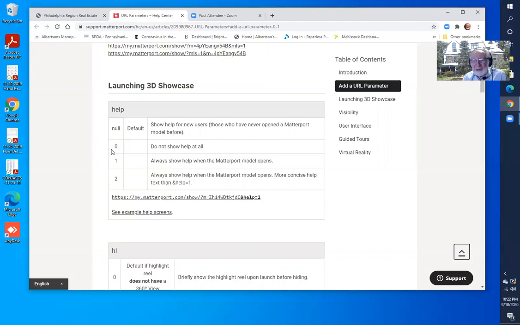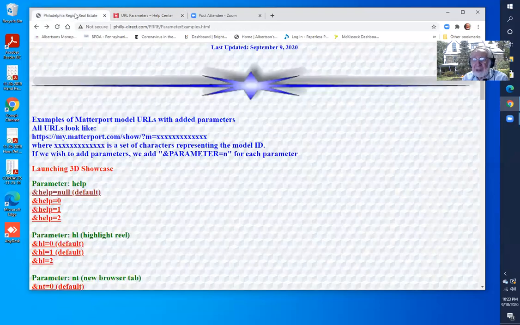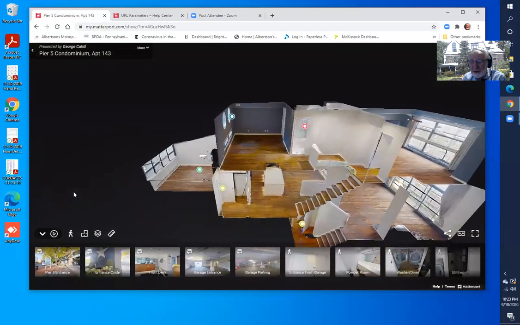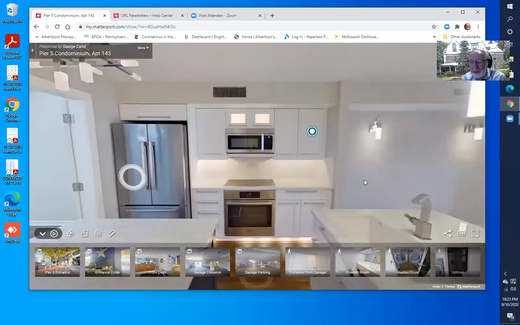So the other values are 0 for don't show help at all, 1 for always show help when a model opens, and 2, show help, but it's just a small help. So let's try each of those. And I've set up this web page where I have each of those calls. So the first one, which is a null or default, of course, I've been there before. So when the model opens, you don't see a help message over here across the screen.